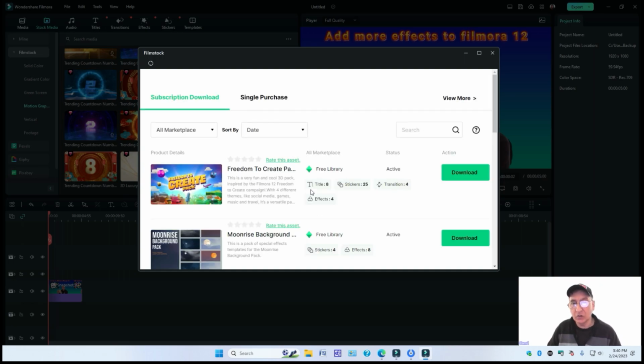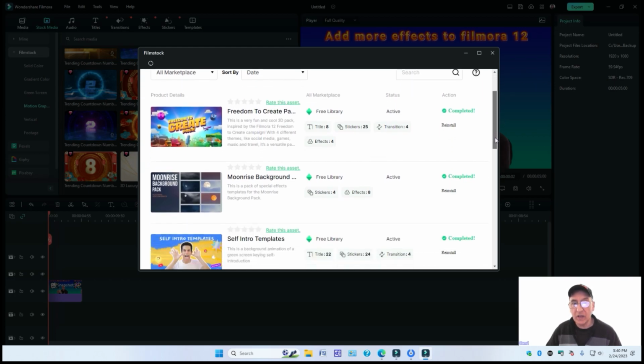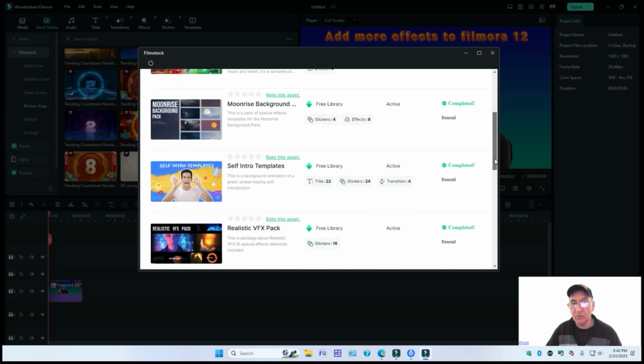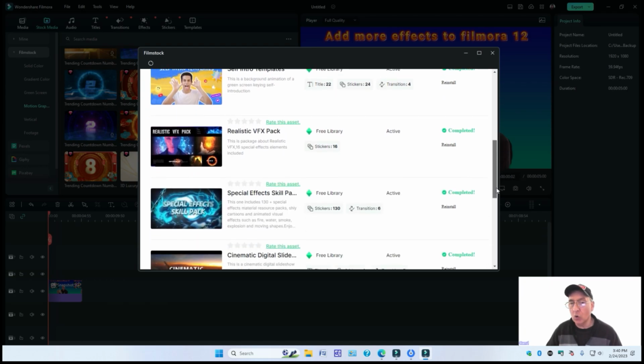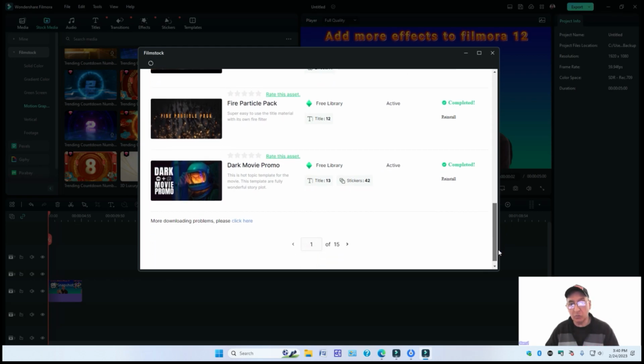Now, it's taking a little time because I have a lot of stuff loaded up. This is some of the stuff I did this morning, okay? You can see here, freedom to create, moonrise background, self-intro templates, a whole bunch of them. At least, according to this, it looks like there's 15 pages of it. They only put so much on a page, but you can see it says 1 of 15.